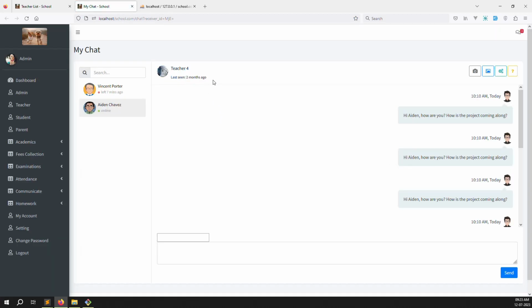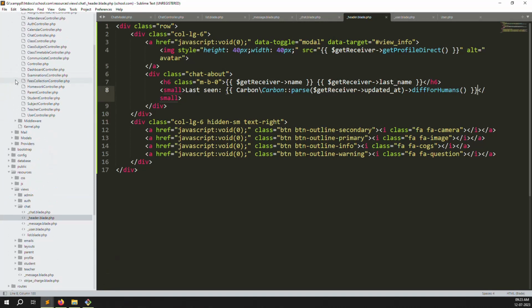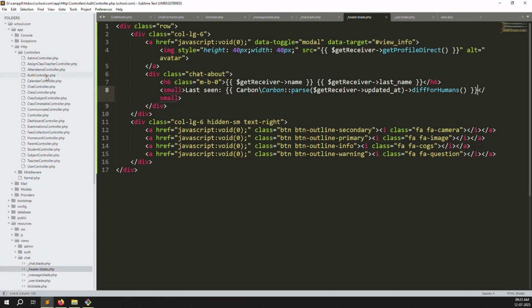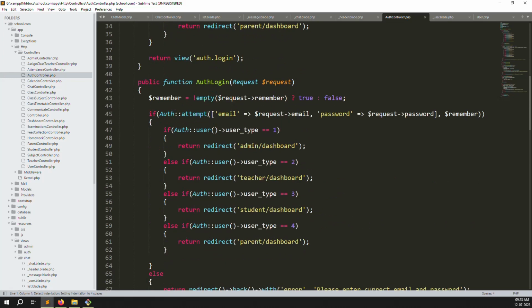So the meaning is, once he logs in, we need to update the updated at column inside the database, so we can show proper data here. Right now login time is not working. So let's go to the login screen, app, auth. Inside we need to go to the login.